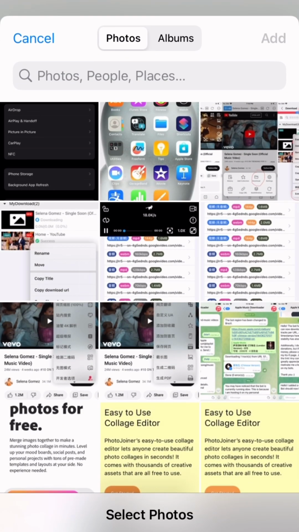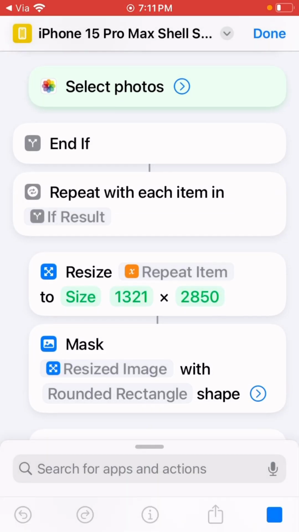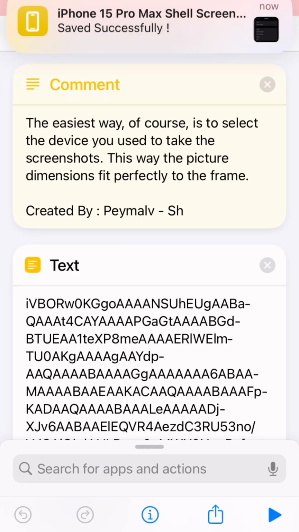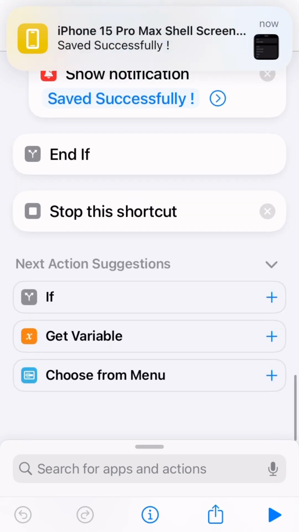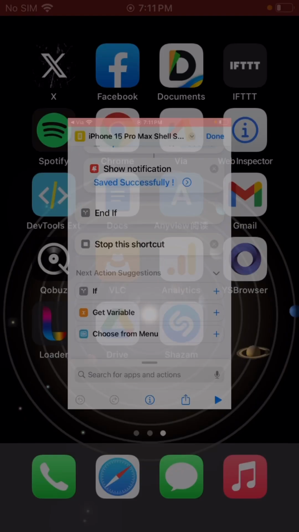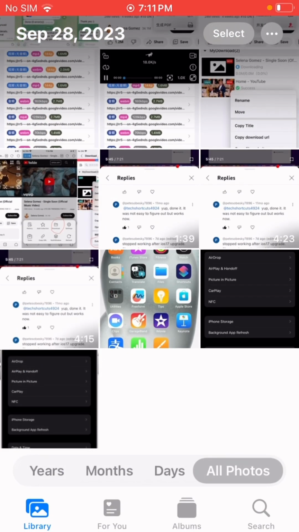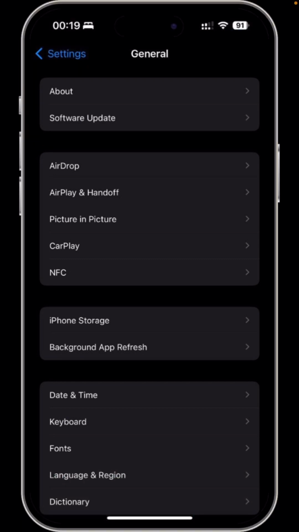I'll select a screenshot. Let me just select this one. Okay. Allow it, display notification successfully. Check the result. Should be saved to camera roll. It's here, this one. Okay, you see here? Added the iPhone 15 frame.